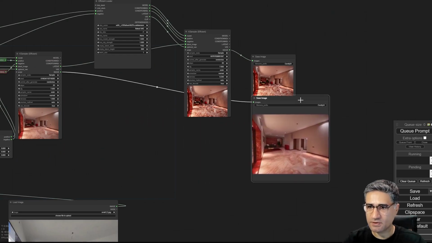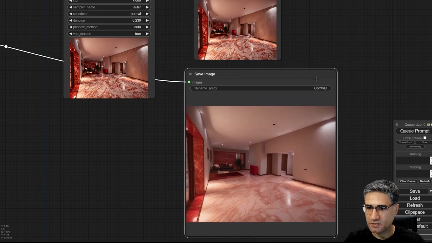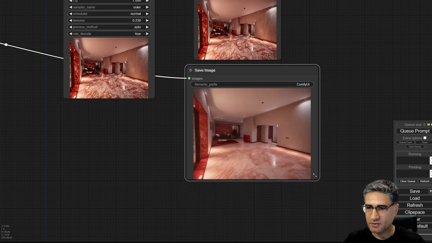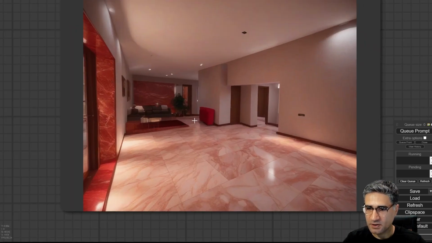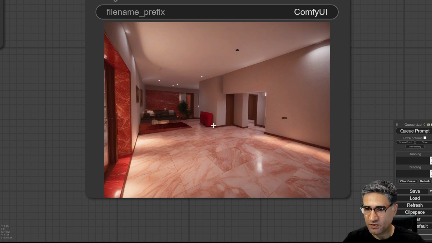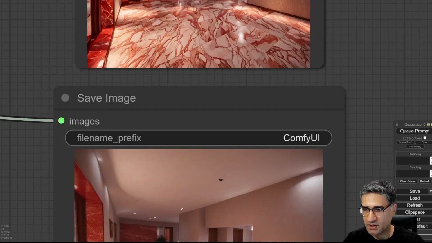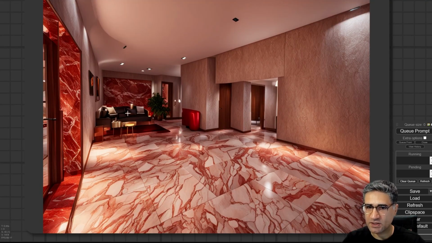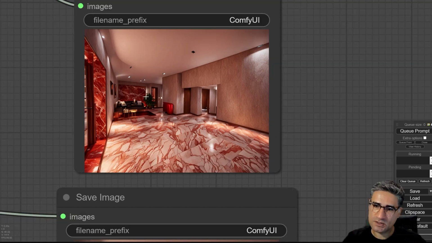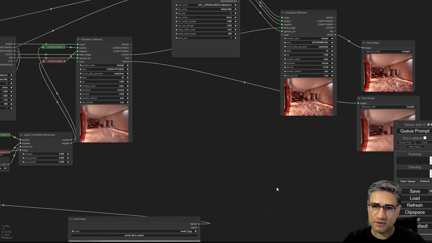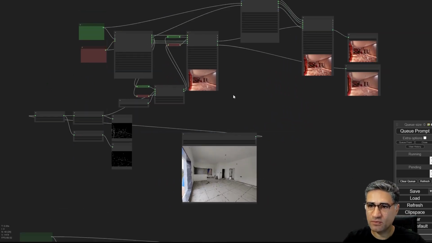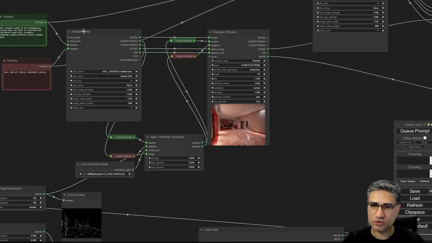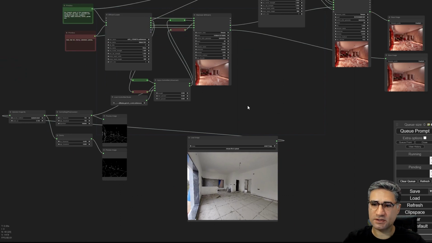Let's compare the results. The first one is coming from the base model, and the second image is coming from the refiner. And the details on texture, on wall, on lighting, and other things are much better. So this is the workflow. At first, you should start with efficiency loader, and that's all.